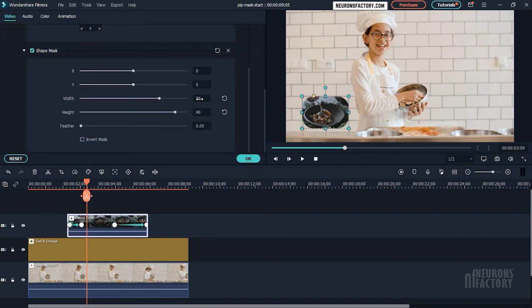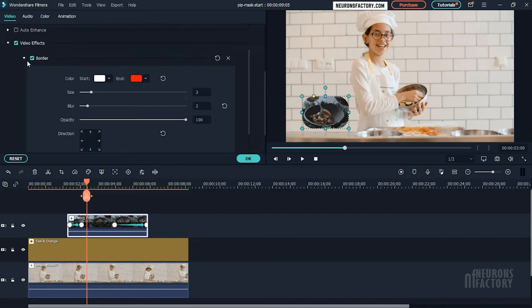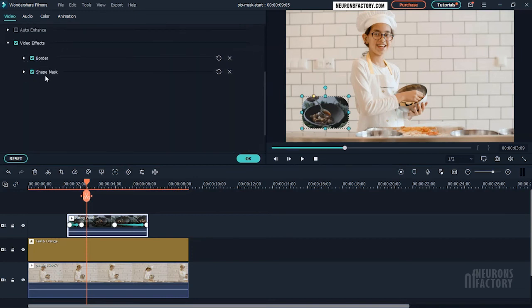Because we changed the width and height of the clip, our border is no longer visible. In the video effects section, you can't rearrange the effects. As a workaround, first delete the border effect and then re-add it.